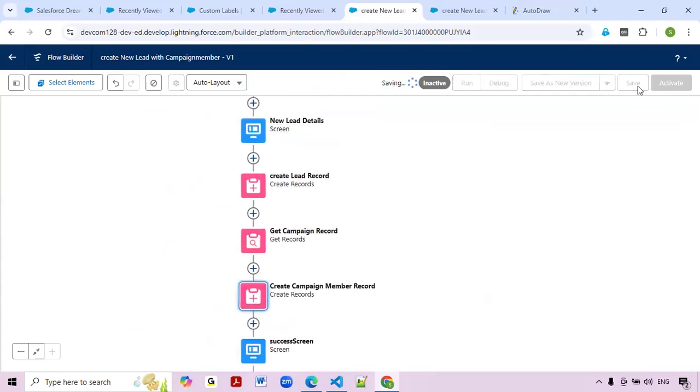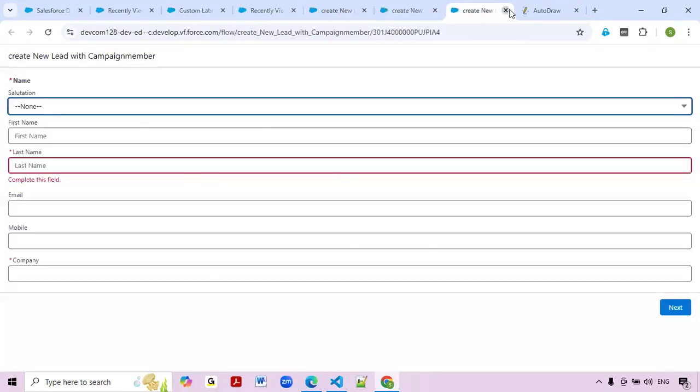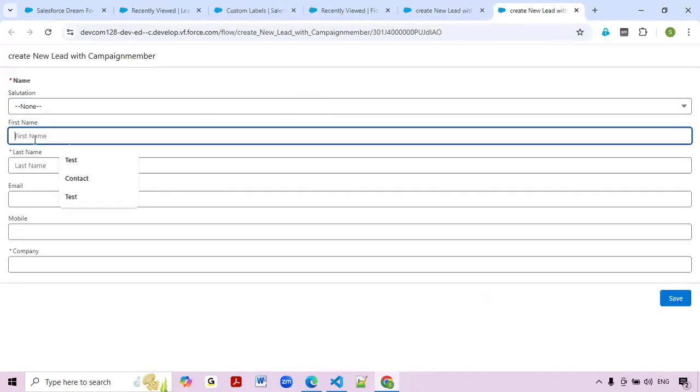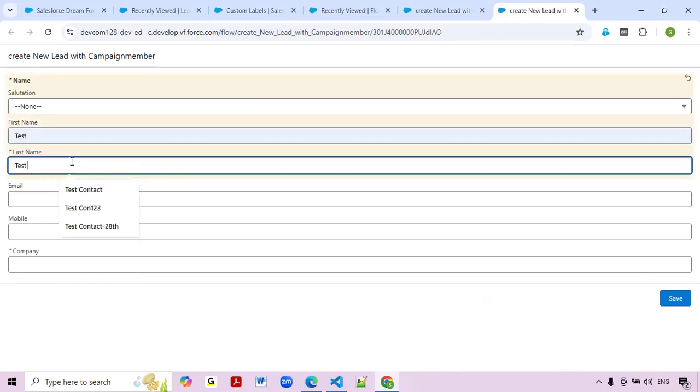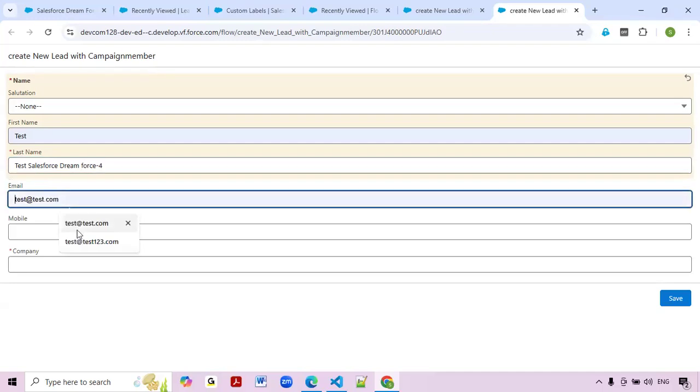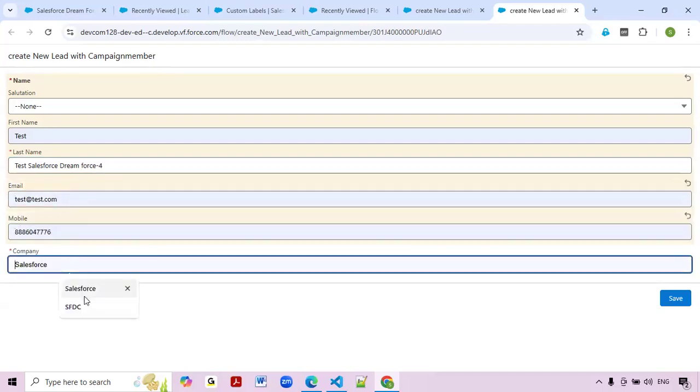Let's save this. So run this now. Here we have to enter the test data: Salesforce, Dreamforce, fourth record something. So email ID, mobile number, company.